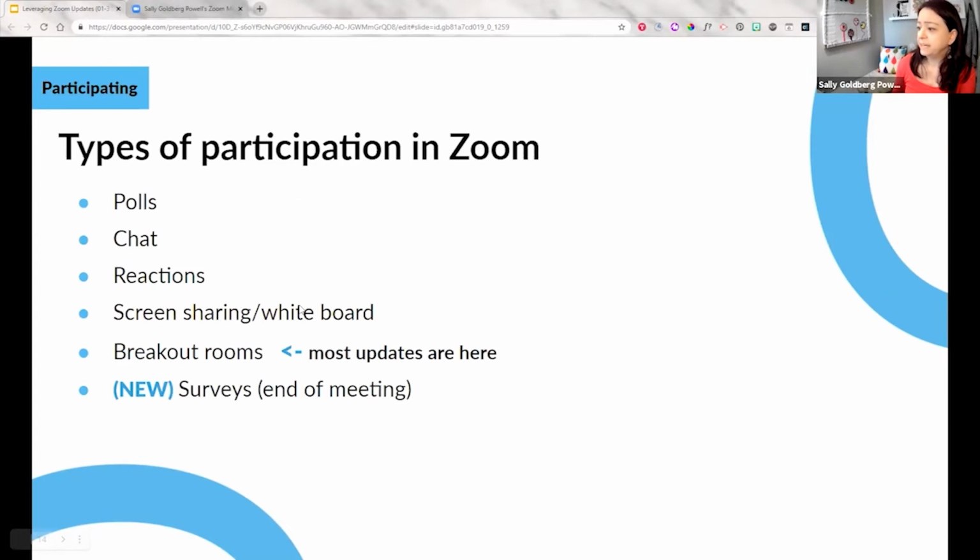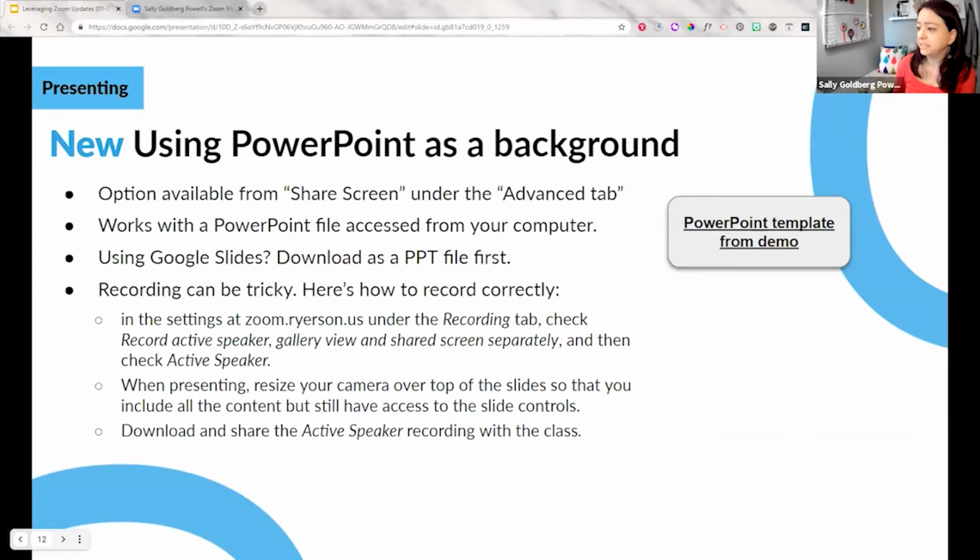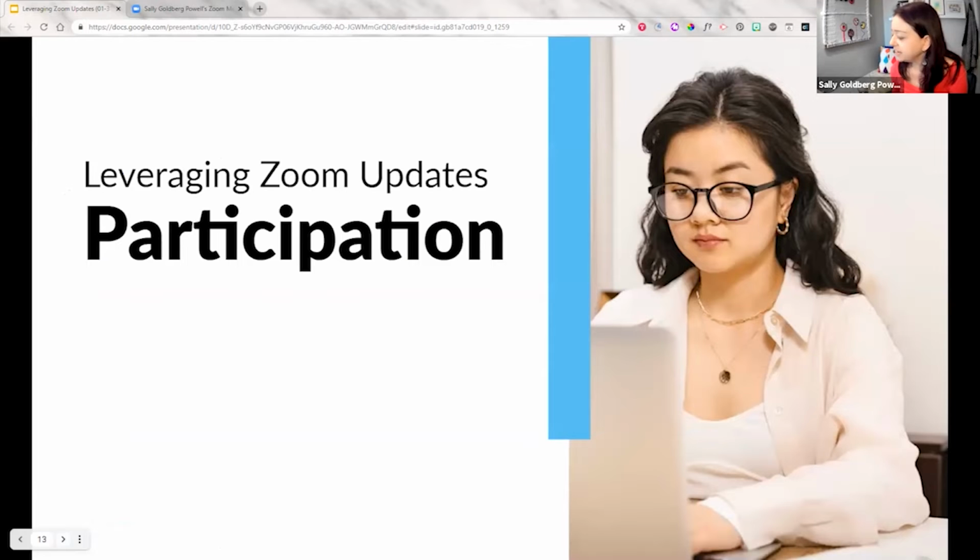Oops, let me just go back again, just to double check I got everything. I believe I did. So those are your options to try out different ways of displaying information to people during the session. And now we're going to switch over to participation. And I believe I'm handing it back over to Michelle to go over some basics of participation with you.